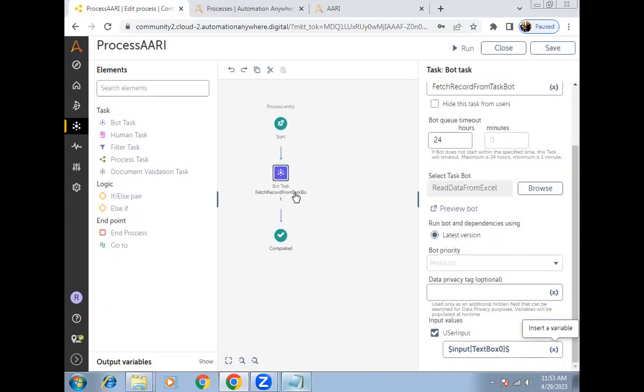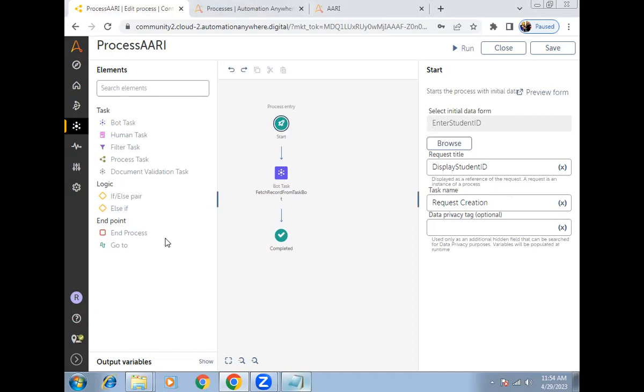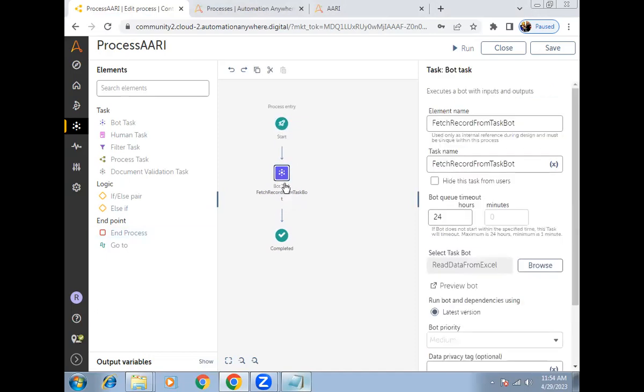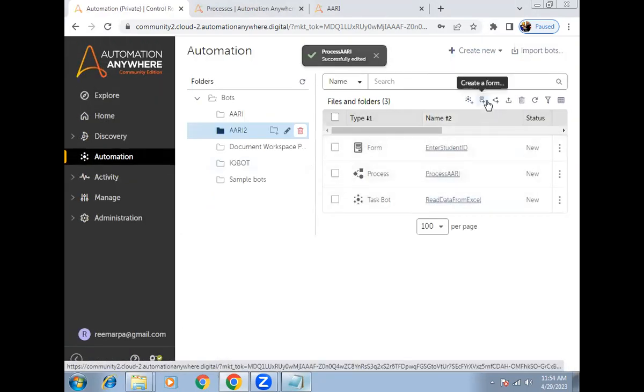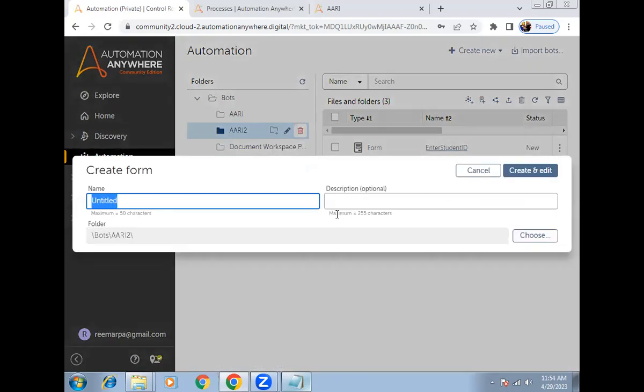Okay. So the next step is, here you can see we got the user input, and we passed that input to the bot task. The bot task will check if that ID is there, then it will extract the information and send that information back to this process. So what we need to do is create one more form, and in that form we will display all the extracted results, right? So for that we need to create one more process. So just go back, save this process, and go back to your automation and create one more form where we can display all the extracted results.